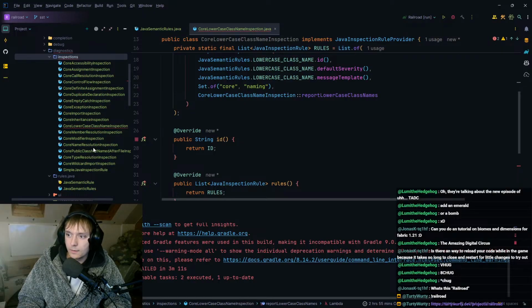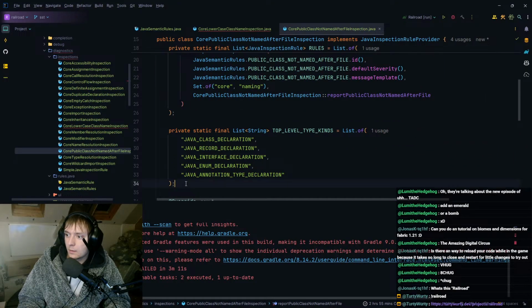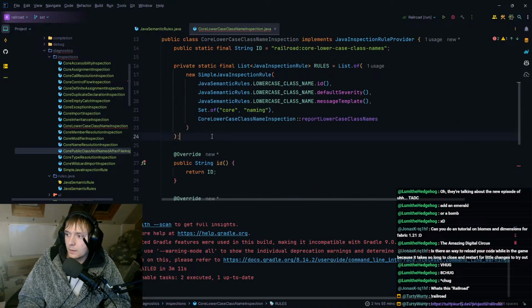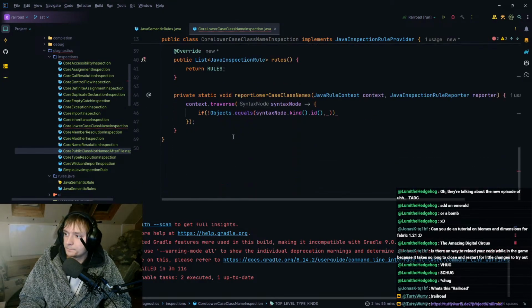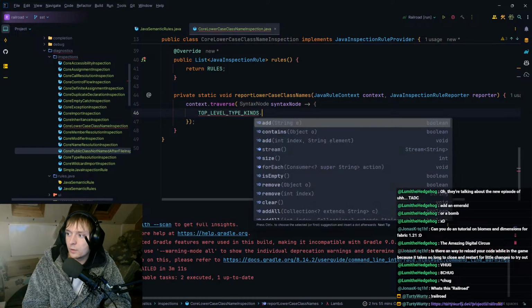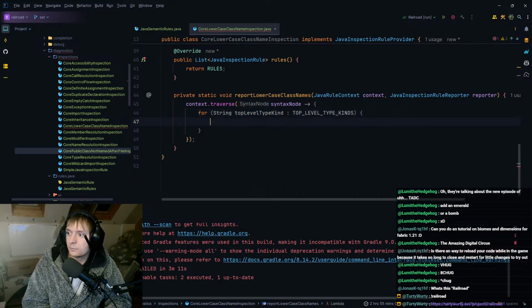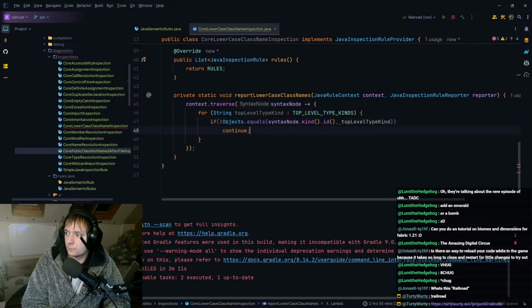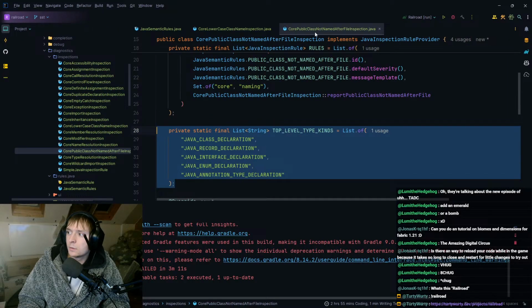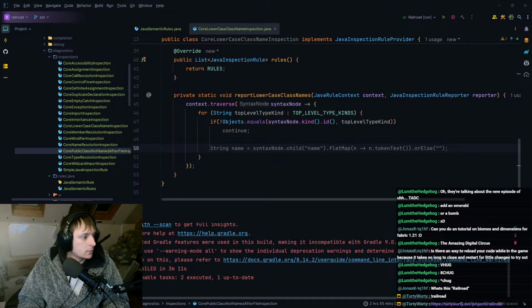We actually want to take from the last one, I think. So let's look at here and grab these and put them there. And then we want to do top level type kinds.for top level type kind, then we continue. And then we can get the name. Now let me actually open this one. I think that'd be easier to look at.